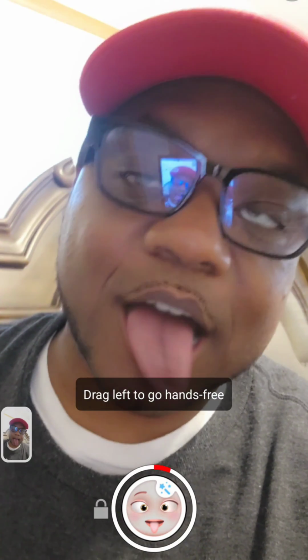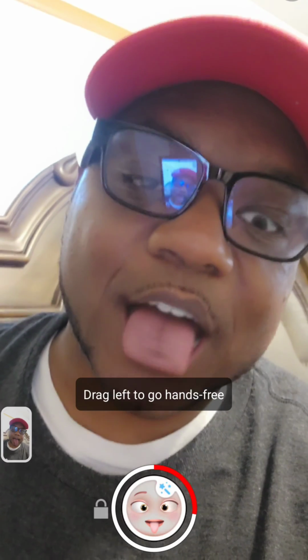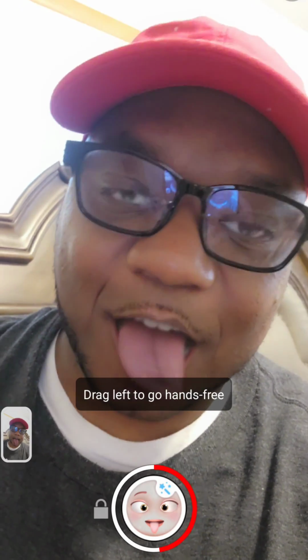This is a Snapchat tongue twisted filter. It's funny as shit.